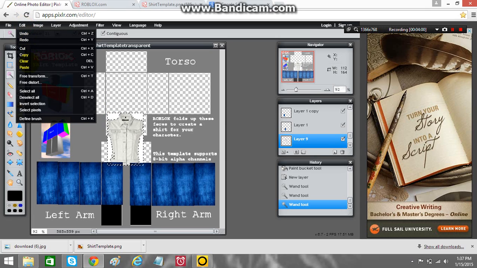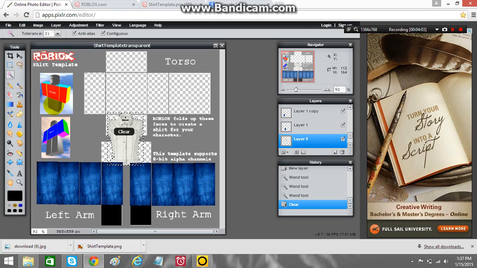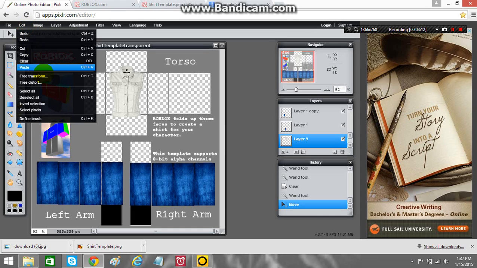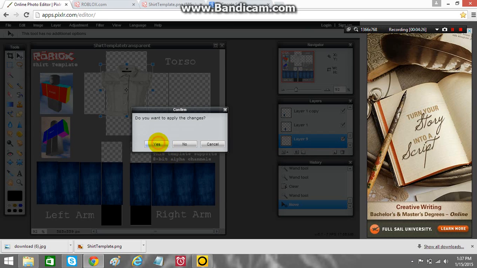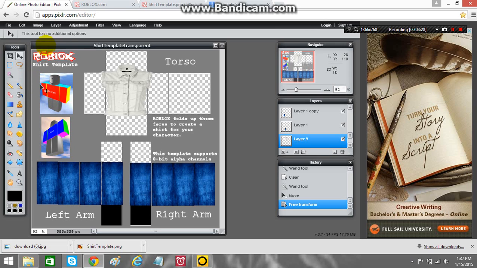Edit, clear, click on somewhere that's not that. I'm going to bring this up here. This will be the front of the shirt. Free transform. Make it the size of this square. Move it up some. Right there. Yes, I want to apply that.